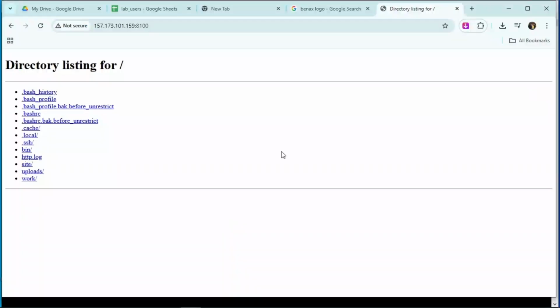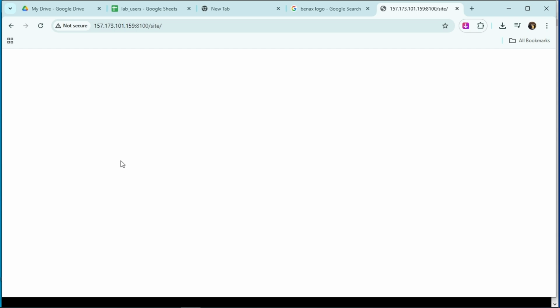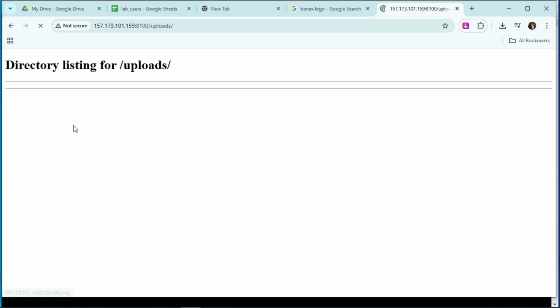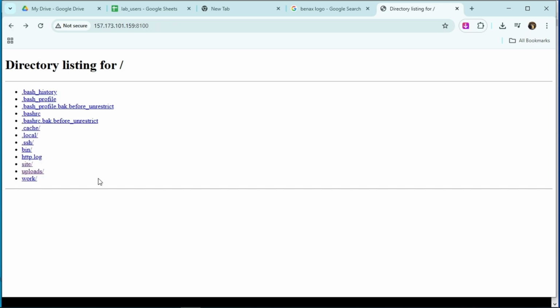So you can see every file, including of course our site, is there. Our site has nothing so far, but it's bad. We can browse the whole system. It's a security issue.